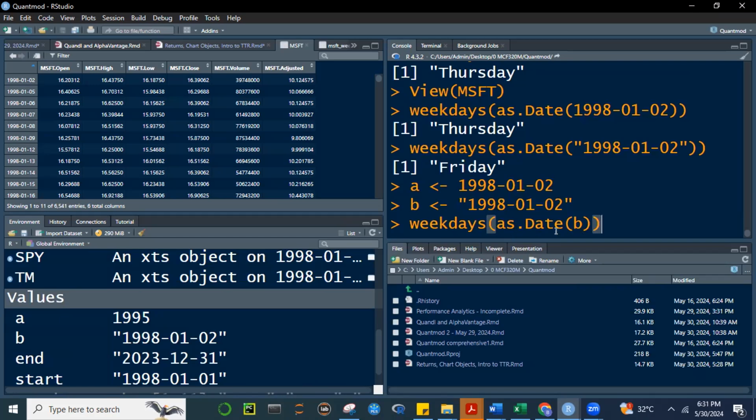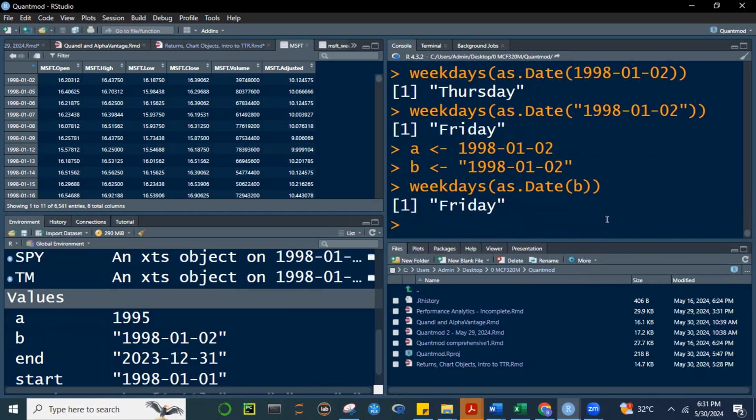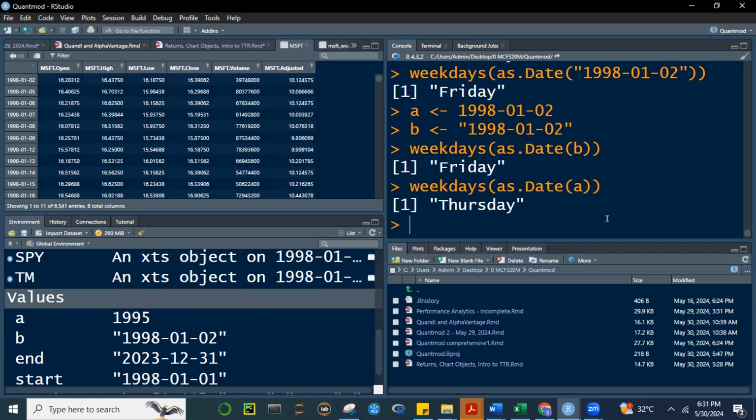Now B is a character vector. So when we take that, it's a Friday. But for the other one, as.Date of A, A is a number, 1995. 1998 minus 1 minus 2, that's 1995. So when we take weekdays of as.Date of A, which is 1995, it returns a Thursday.